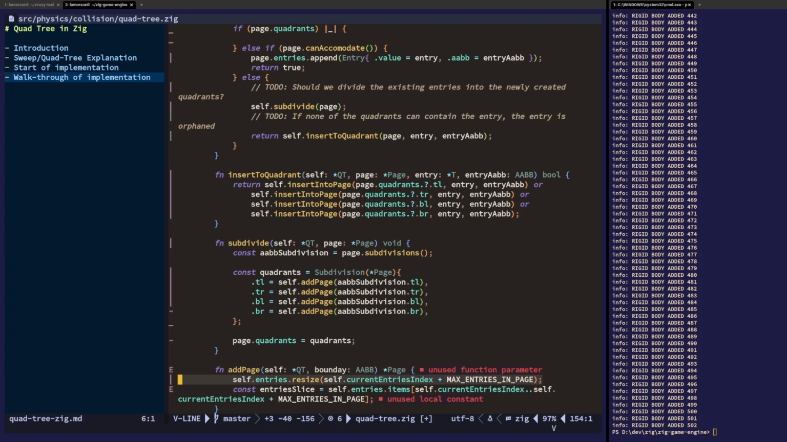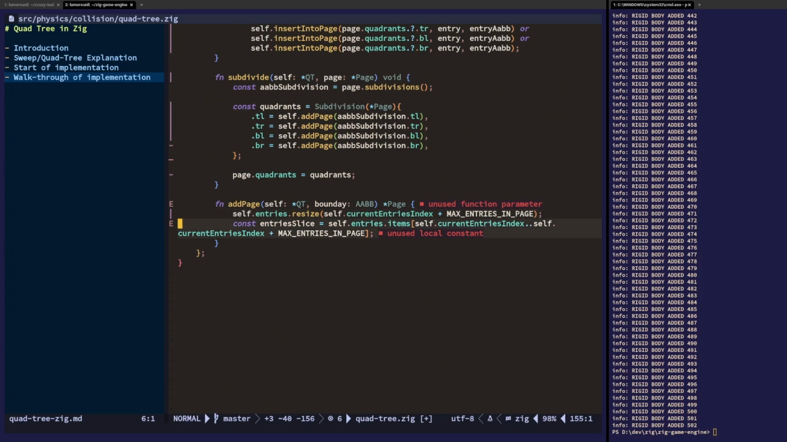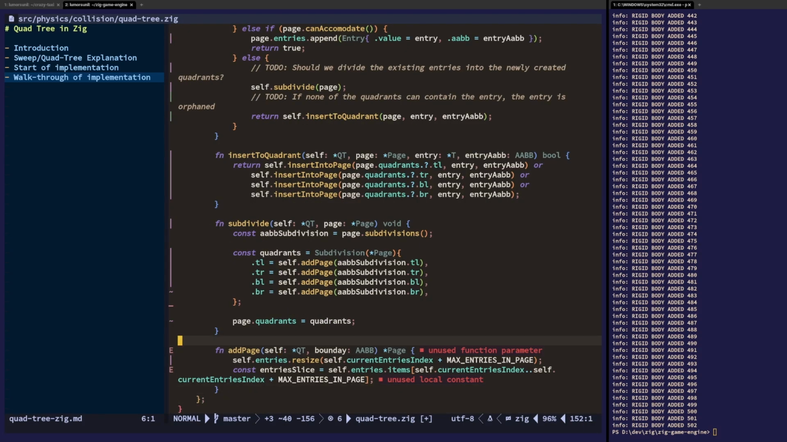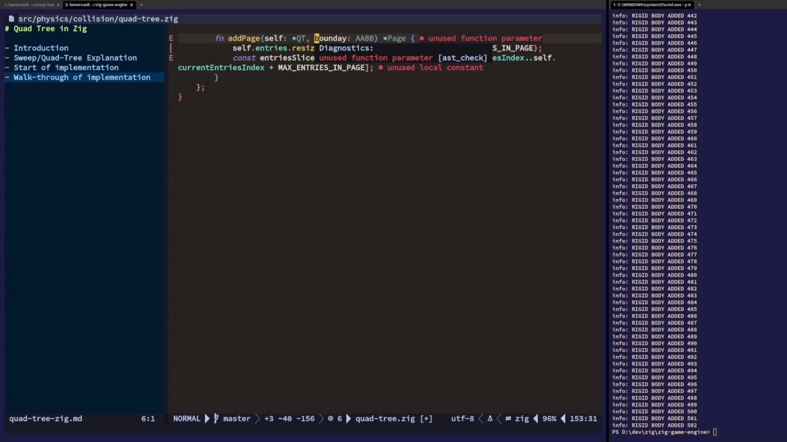We need like how many do we have now and how many do we need. So this will ensure that we actually get a slice that's in a valid memory location, not invalid memory. Depending on how we say it, it can mean different things. Okay. So let's see. Boundary. Okay. And now we have our entry slice.